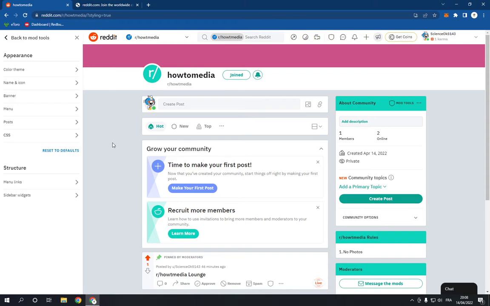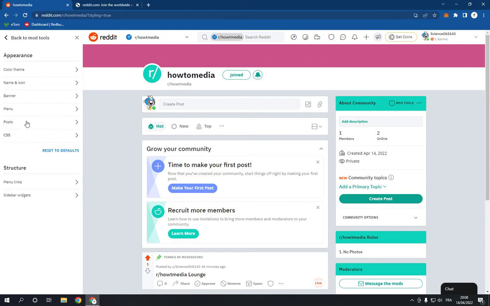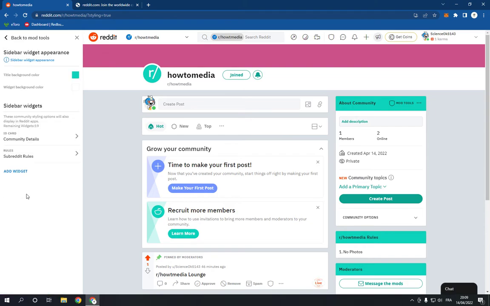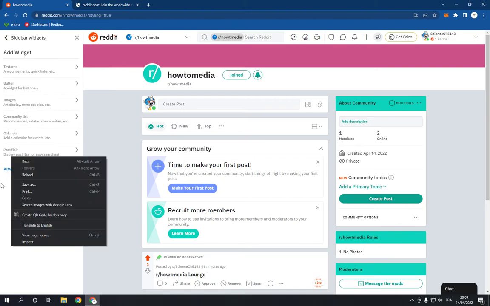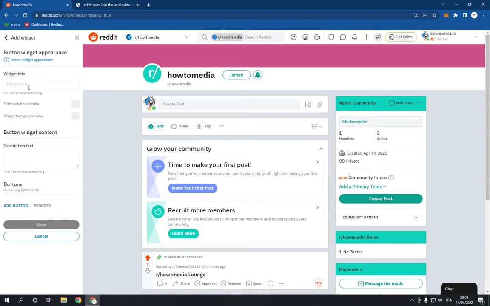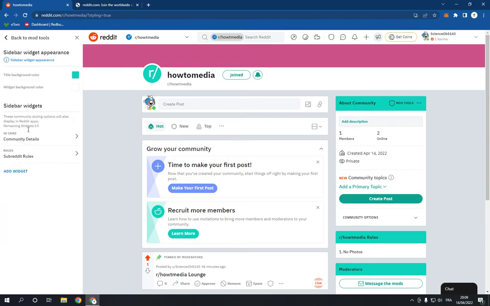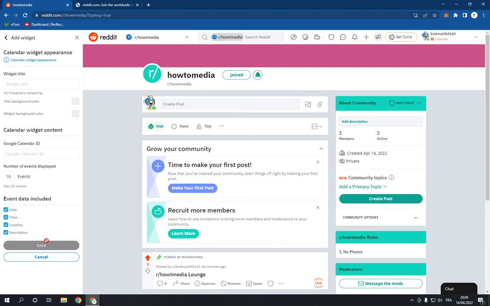Now on this page you have to choose the sidebar widgets, and as you can see you will have the option of add widget right here. Choose the type of the widget, click advanced, choose the type, button or whatever you want right here, image, custom, calendar, easy and fast, and click save.